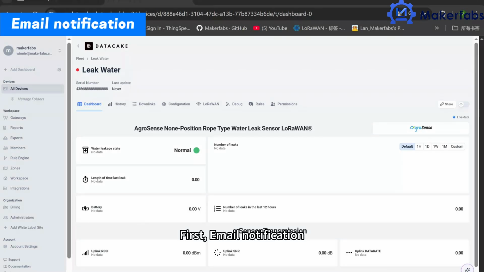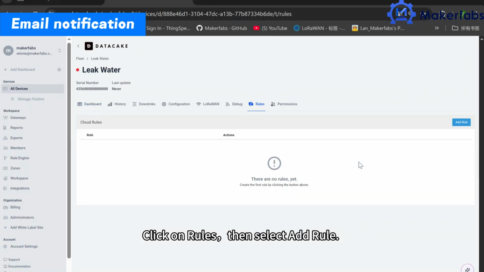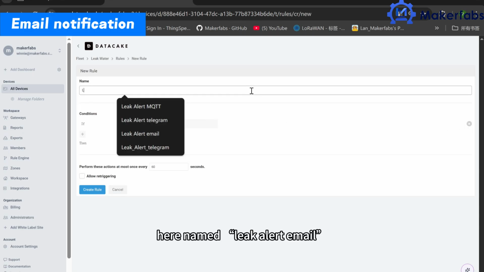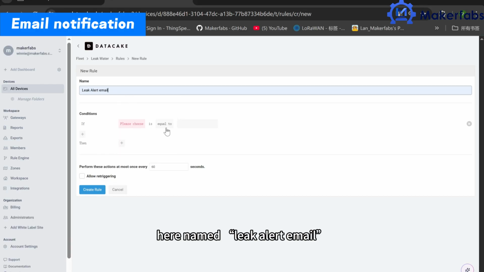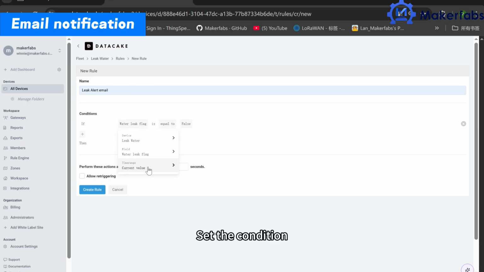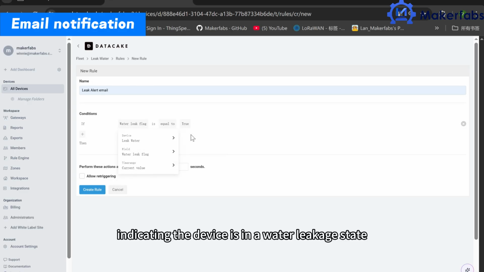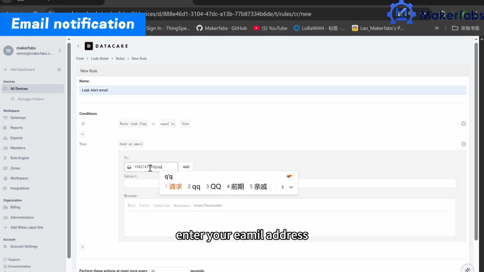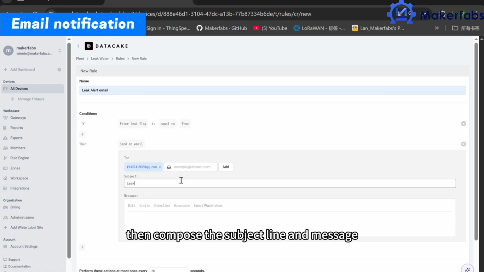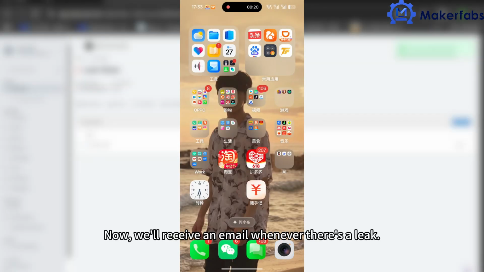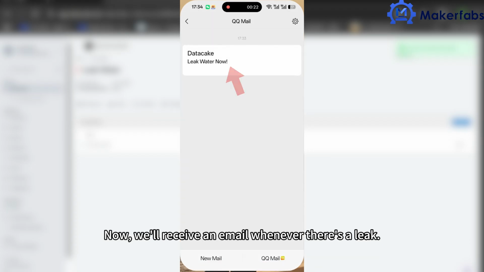First, email notification. Click on Rules, then select Add Rule. Assign a name to the rule. Here, name it leak alert email. Choose water leak flag as the variable to be monitored. Set the condition when its value is true, indicating the device is in a water leak state. Select Send an email. Enter your email address, then compose the subject line and message. Click Create Rule. Now, we will receive an email whenever there is a leak.